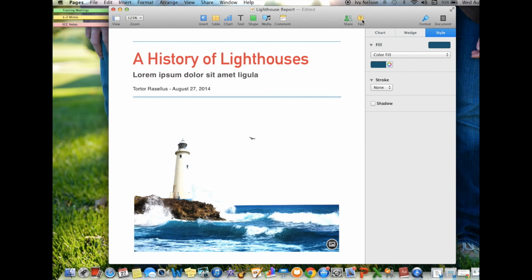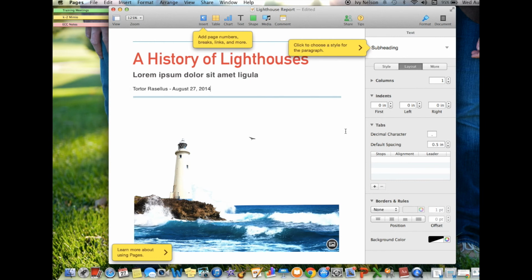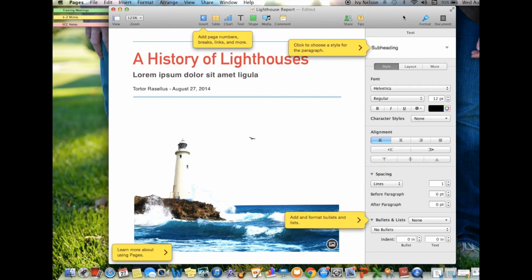Something else that's cool about Pages is this little yellow question mark button. That's for tips. It'll give you different little tutorial parts that'll help you navigate and help you figure out how to get around in Pages.